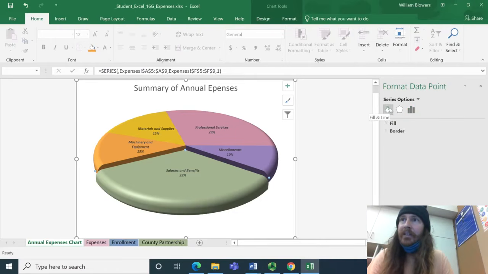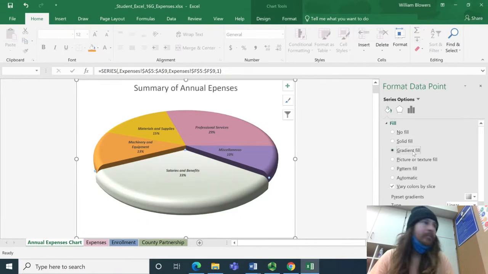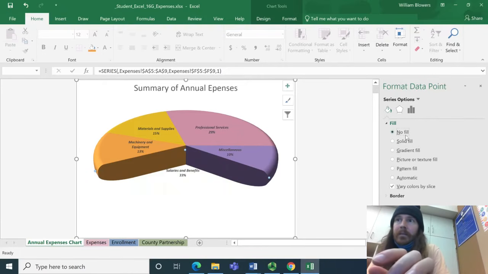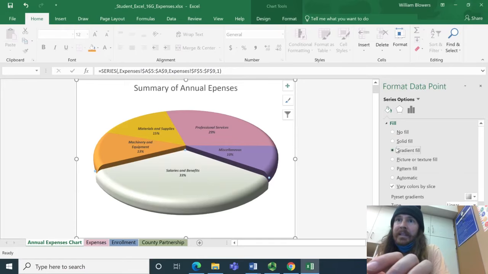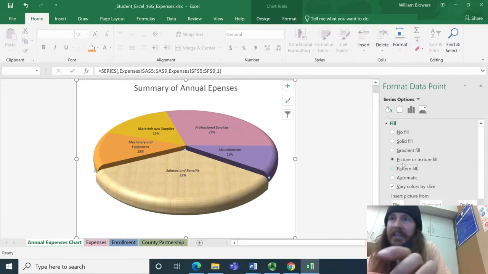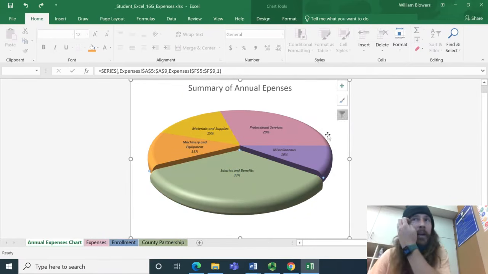And so select your little paint bucket here, drop down here next to fill, select gradient fill. Wait, no. That's the chart area. Don't do what I did. Oh, what did I have it set as? Forgot what I had it set as. I'm going to have to Control Z a few times. There we go. You are going to select this.